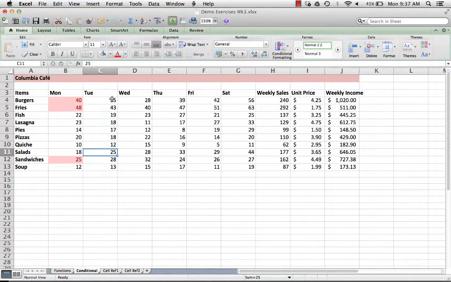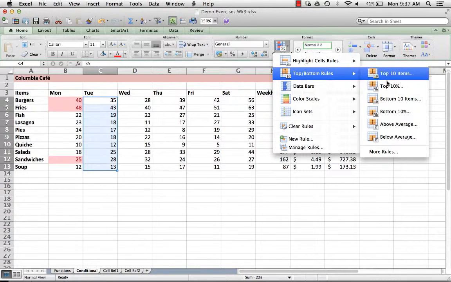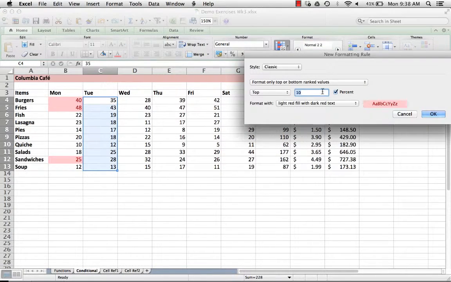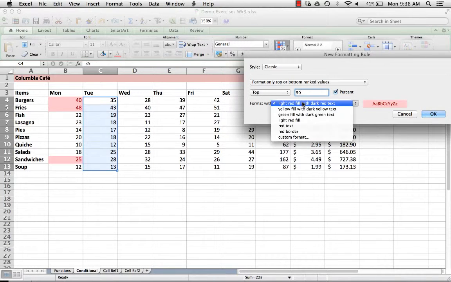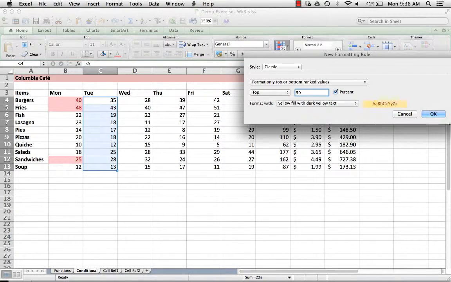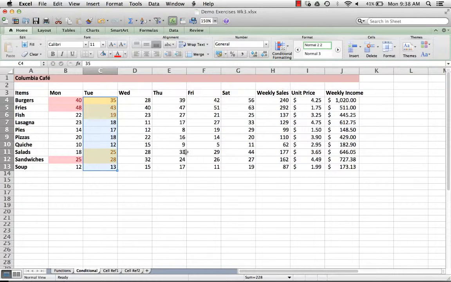So let's just try it again. Let's say Tuesday, I want to know the top 50%. And I'm going to make this color yellow. And I hit OK. And it highlights 5 of them that are the top half. I could have done above average as well, or things like that. So it's actually really pretty simple.